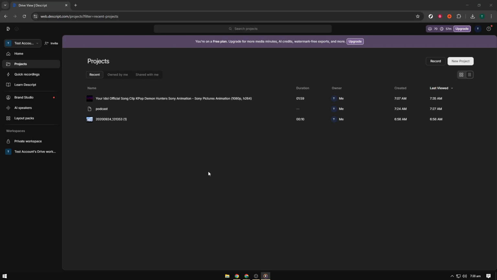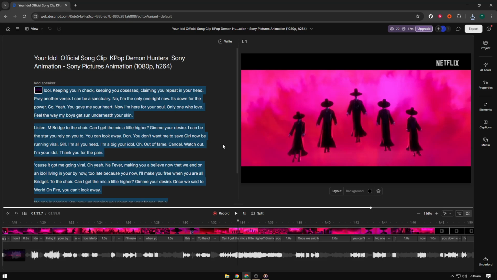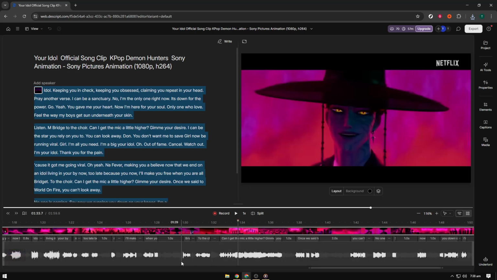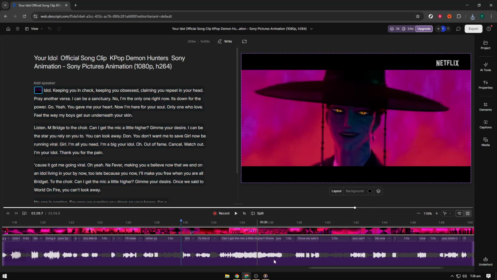First, upload your media. You can drag your audio or video file straight into Descript, or click the upload button if you prefer browsing to your file. Once the import finishes, you'll see your track appear in the timeline. If you brought in a video, the audio will be linked to it, and that's totally fine.